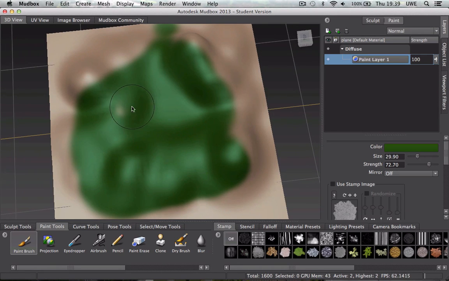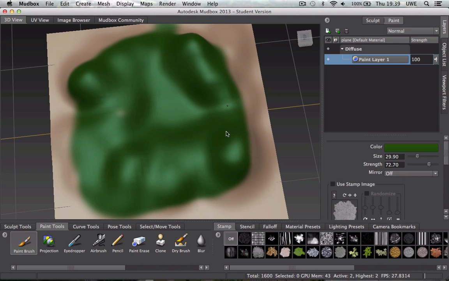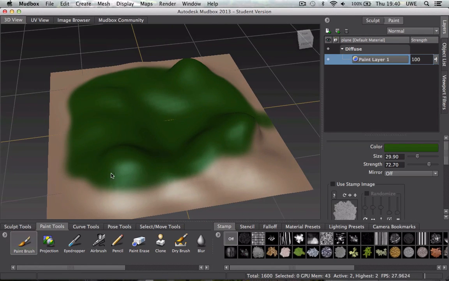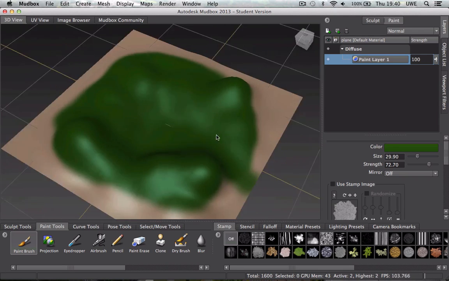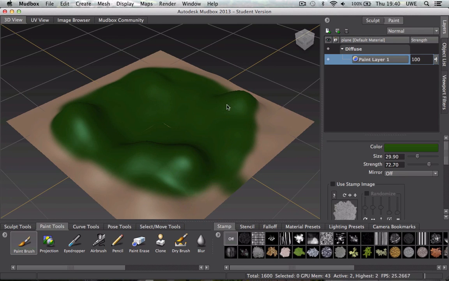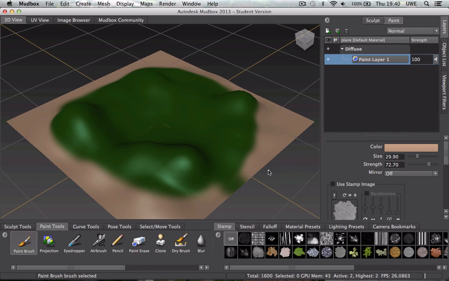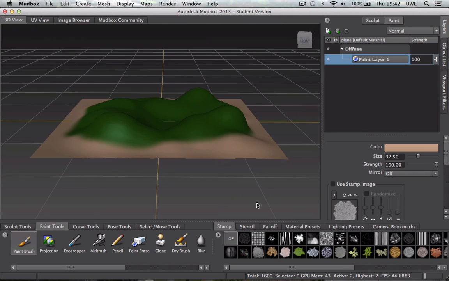Probably need to tumble around with the viewpoint. I've gone a bit over there. That's alright, I can use the eyedropper to bring back the colour that I want to replace, like so.